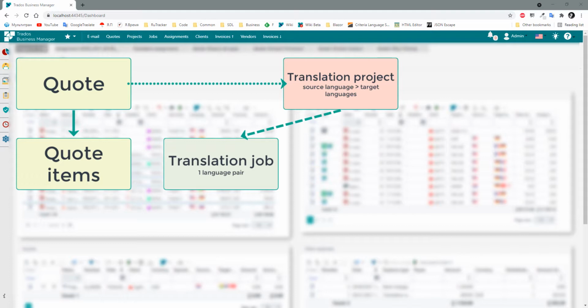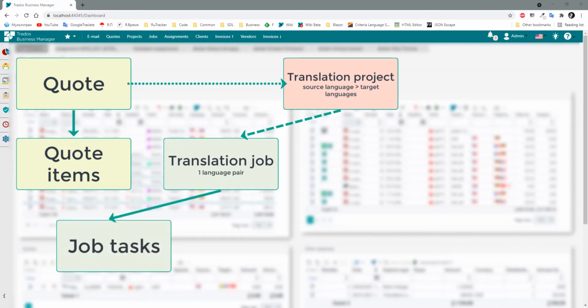Inside a translation job, we have a list of tasks. Each task in the job specifies some volume of work which we as a company or translation department have to do. So in each task we specify which service is provided, how much of this service we provide, like quantity, the price per unit in which this quantity is expressed, and the total amount of the task.